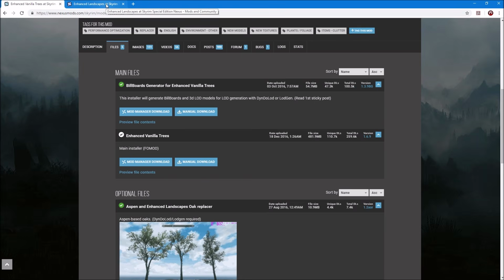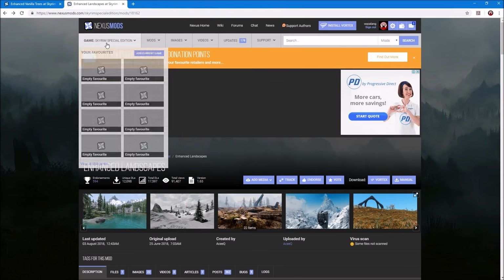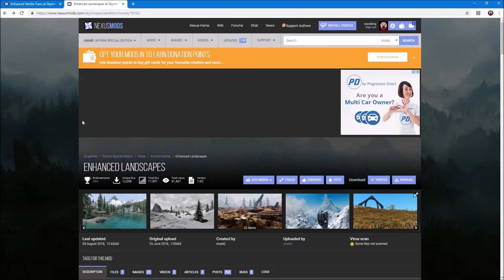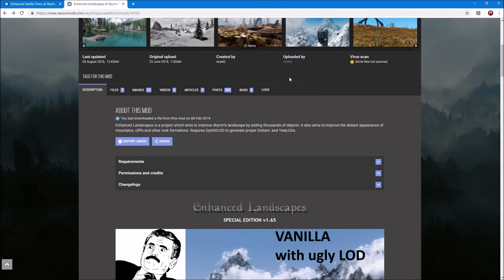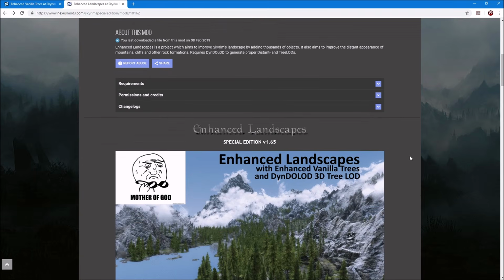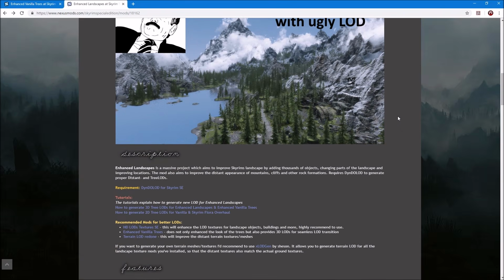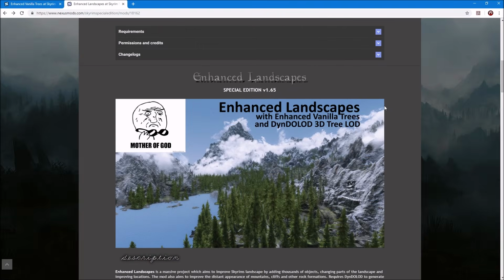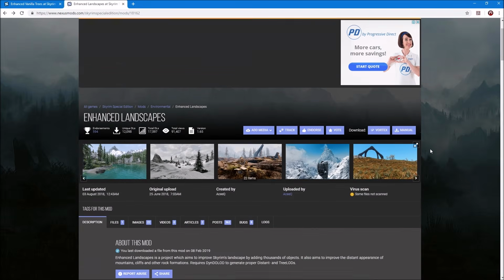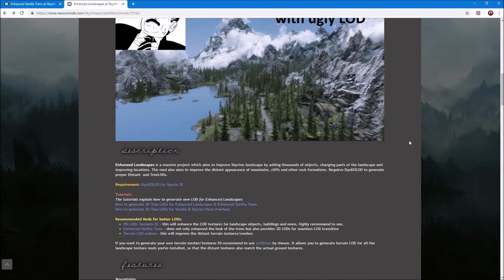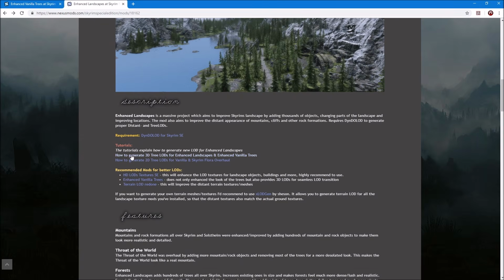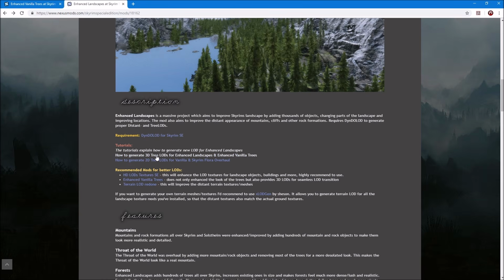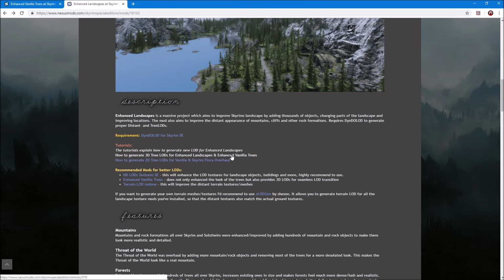So we go to Enhanced Landscapes, and we're back on Skyrim Special Edition. And thank you to ACEQ. He's actually converted that ESP for us. So we just need to go to Enhanced Landscapes, cycle down the page a little bit. And by the way, we are going to use this mod. We're just not ready for it just yet. Okay, so we go to tutorials here, how to generate 3D tree LODs for enhanced landscapes and enhanced vanilla trees. So just click on that link.